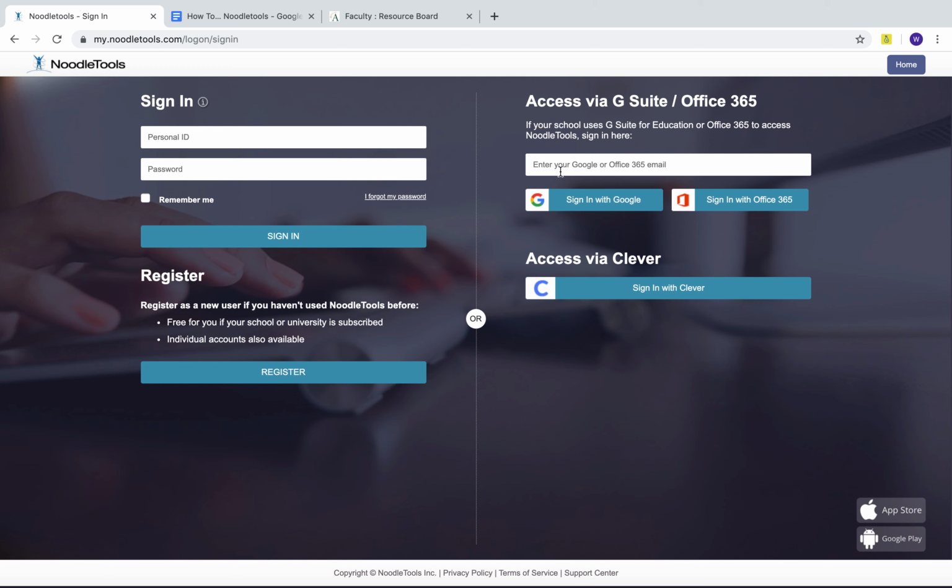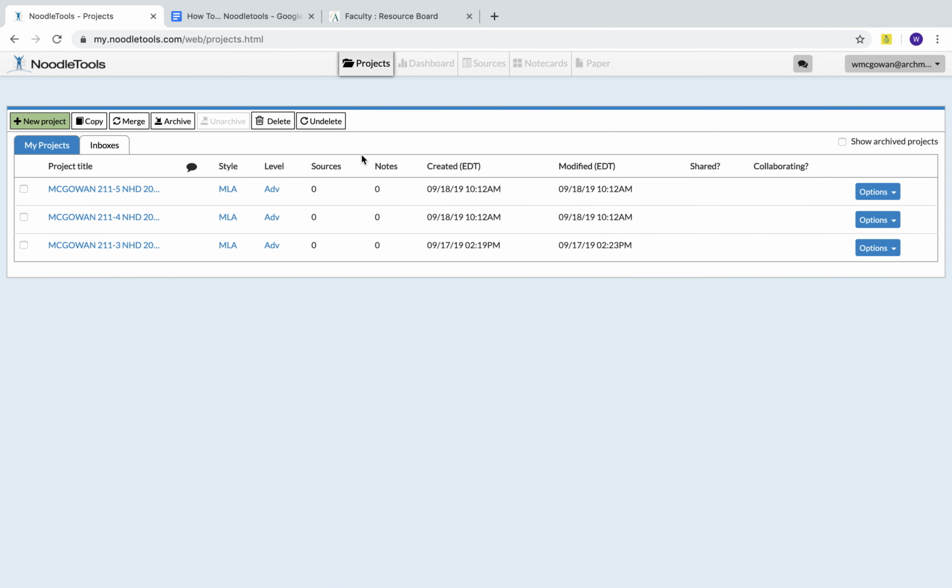So what we're going to do is, first thing, this is the sign-in area. So I'm going to sign in using my Archmere Academy email address and just sign in with Google. It'll then take me to the front page. Now, as you can see, I have already created a couple projects already here for my freshman NHD courses. What we will do is yours will probably be blank, so we'll add a new project.